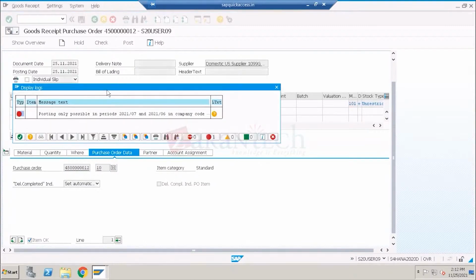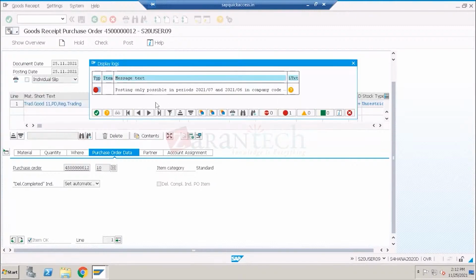Check it. Now here you can see an error is coming: posting only possible in the period 2021-7 or 2021-6 in the company codes. The posting date you have given is 25-11. 11 is not open. Only the 07 period and the 06 period are open.